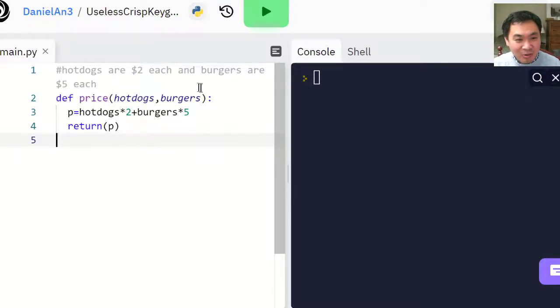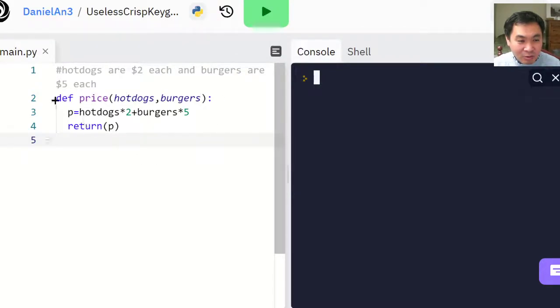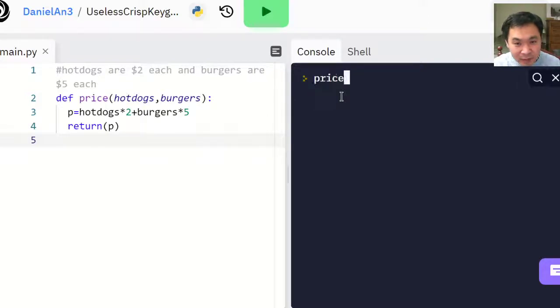Well, you can help that guy by making this price function, where it gets the number of hot dogs and burgers, and it calculates the price of it by $2 per hot dog and $5 per burger, and returns the P. Now, if you run this program, it doesn't do anything because all we did was define this function. But now that we've taught Python what a price function is, I can call that function. I can say, okay, if I have 6 hot dogs and 10 burgers, how much should I be paying? It says $62, right? Okay, so that's how this thing would work.